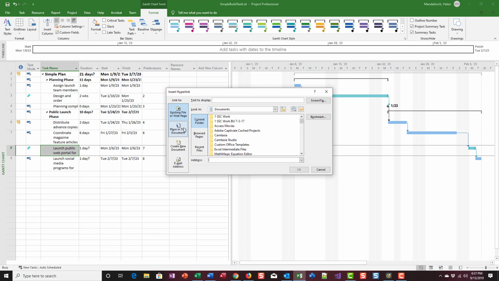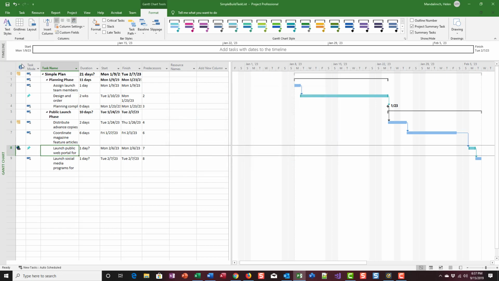Okay, so we're selecting an existing file or web page. The text that we're going to display is add to Spring catalog here, and then the address is going to be http://www.lucernpublishing.com. We're going to go ahead and say OK, and then over here in our information we now have a link, so we can attach that link to these tasks.